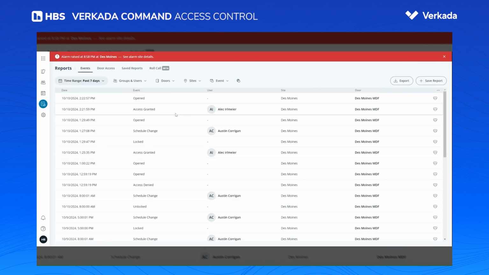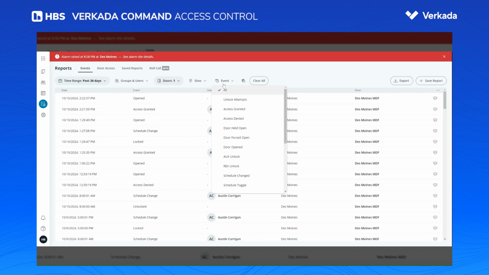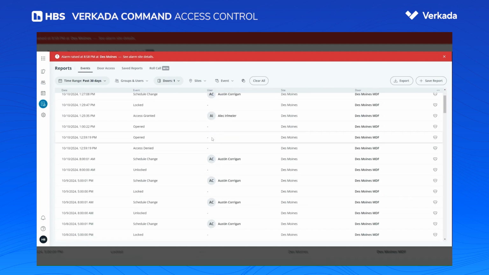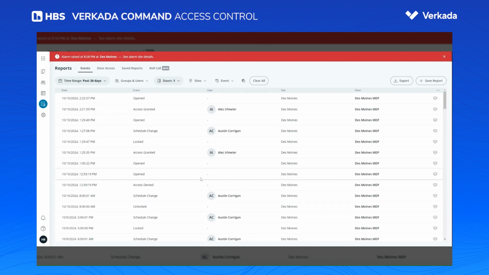Now, let's say we wanted to pull a report of the last 30 days, anytime something's been access granted. Then we'll select our time range, our doors. We'll hit apply. And then again, our event would be access granted. As you can see, this door doesn't get used very often just because it is in our MDF. But with that as well, I could export this report. If I wanted to filter all events and we just wanted a random audit log of everything that's happened on the system in the last 30 days, I can then export that report.